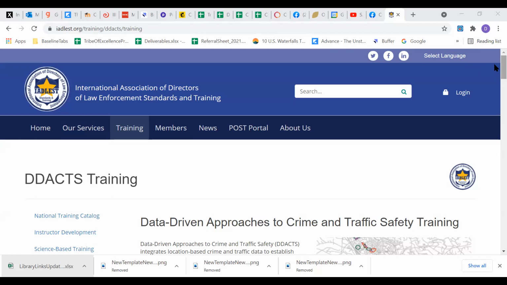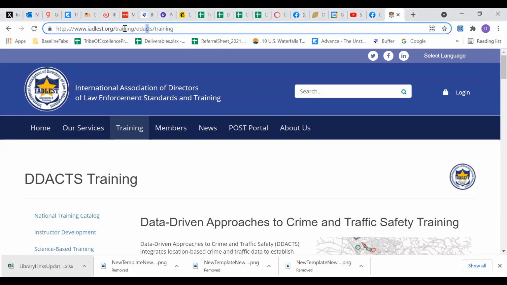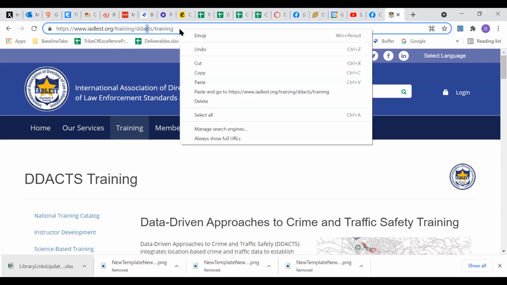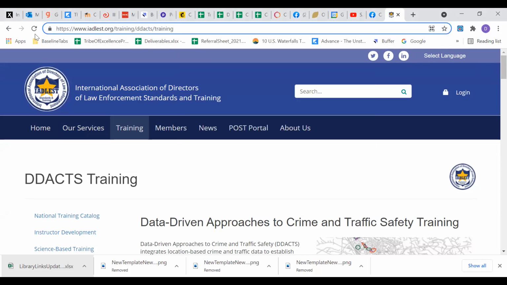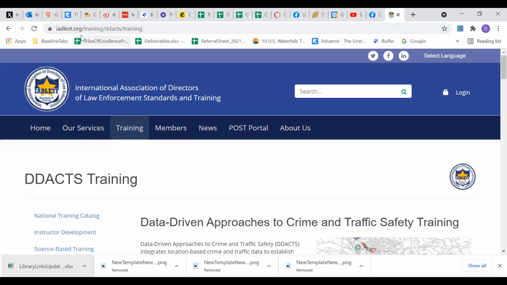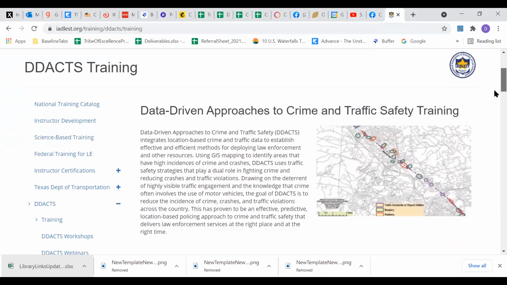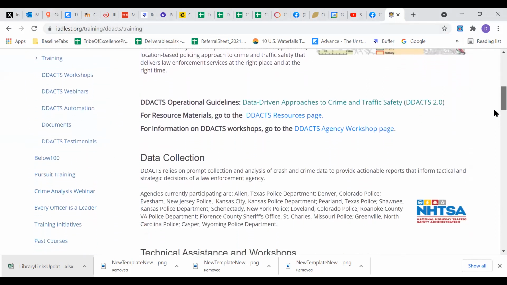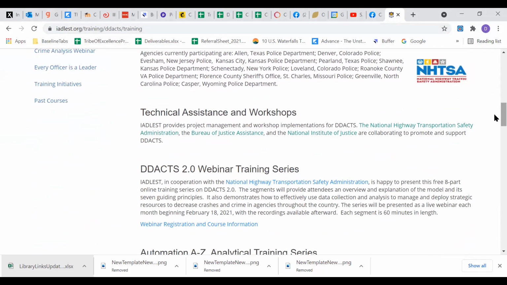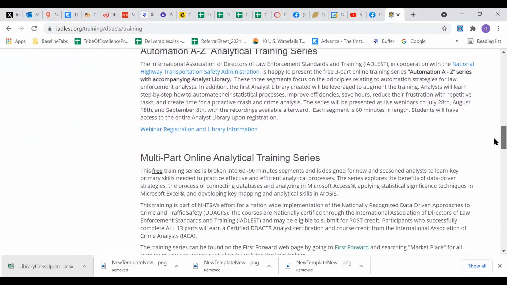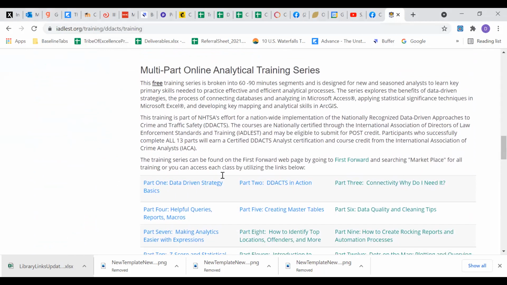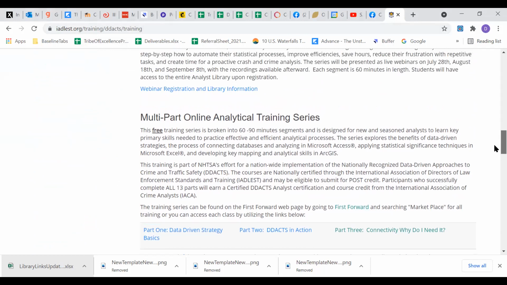So let's do it. The first thing you're going to do is go to ianalyst.org/training/DDAX/training. Once you are there, there's a ton of training here that's super helpful. There's the DDAX 2.0, there's Automation A to Z, there's the multi-part analytical training. All of this is free to you.